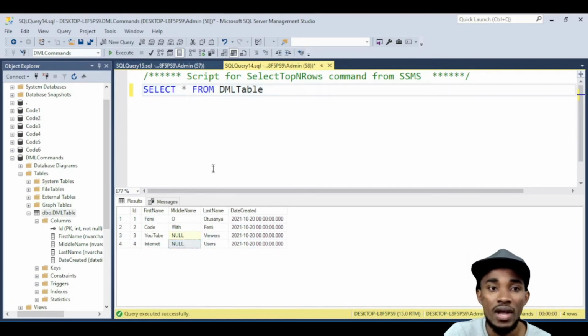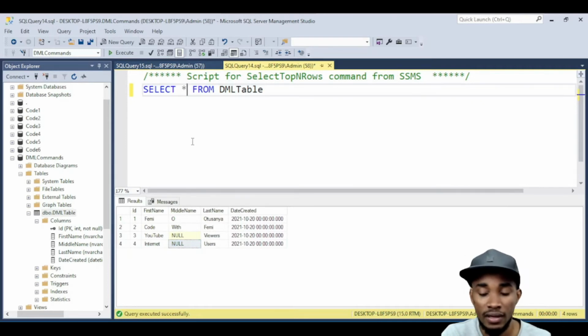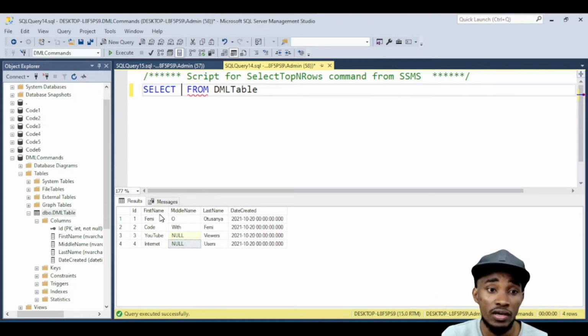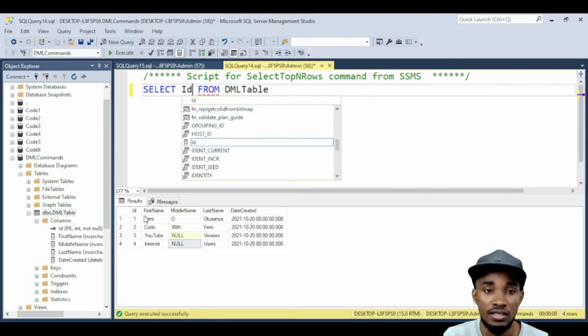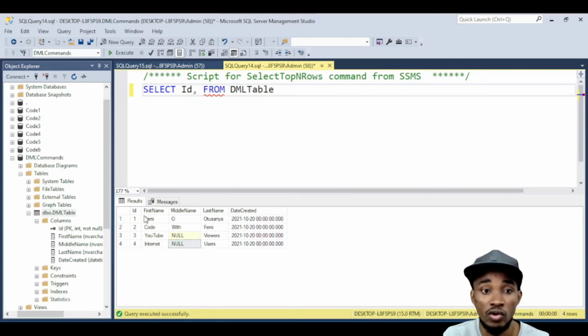But there are cases where I really don't want to send back everything. I want to send back just specific data. This is where you change that to say, okay, in this scenario, I just want to see ID, and then you use a comma to separate the columns you want to see.